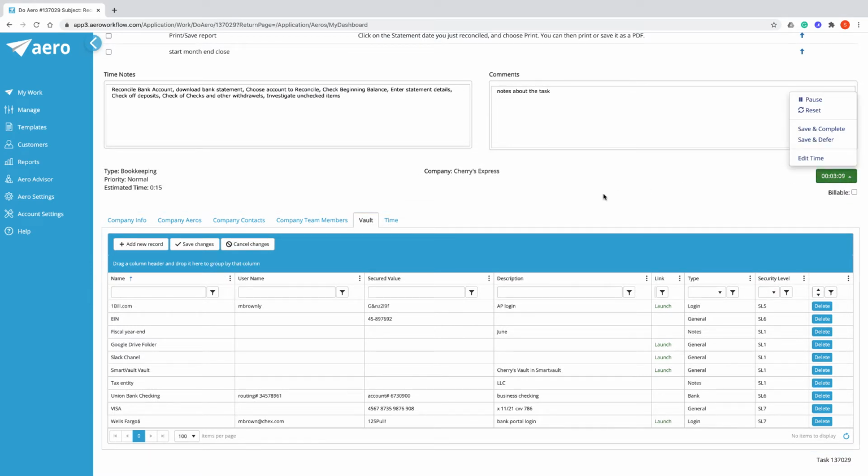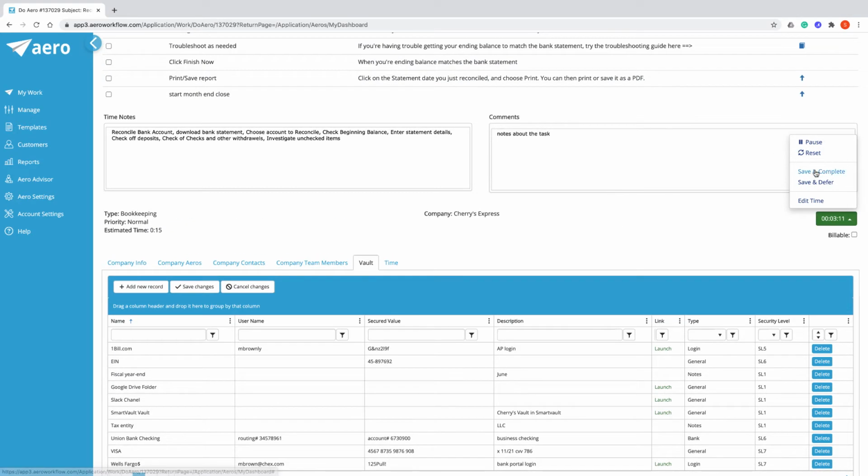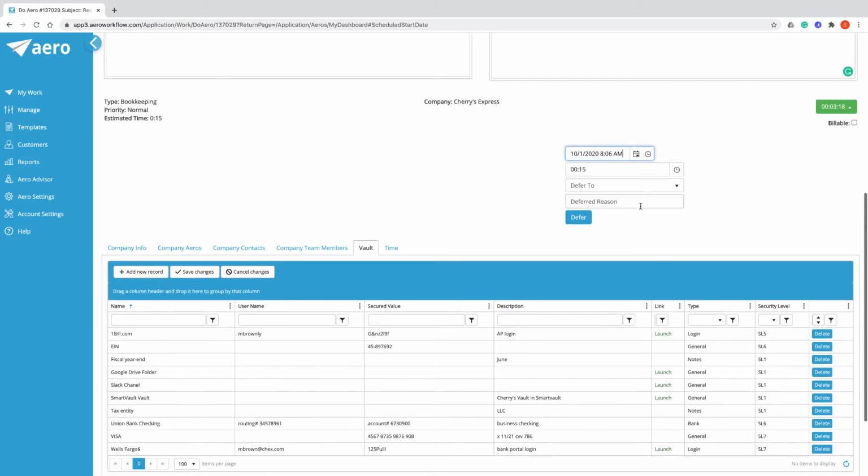When a user is done working on a task, they can save and complete it, which will remove the task from their to-do list, or they can save and defer it, which allows the user to save their work on a task that they need to come back to at a later date.